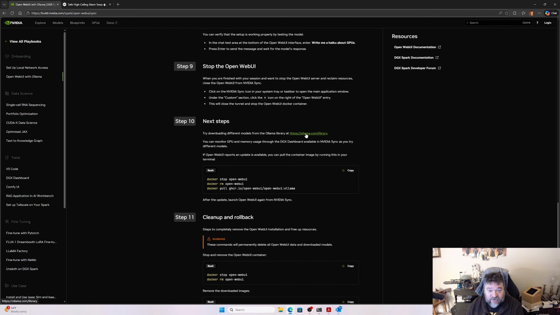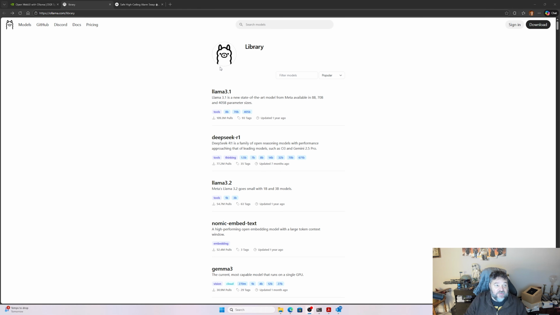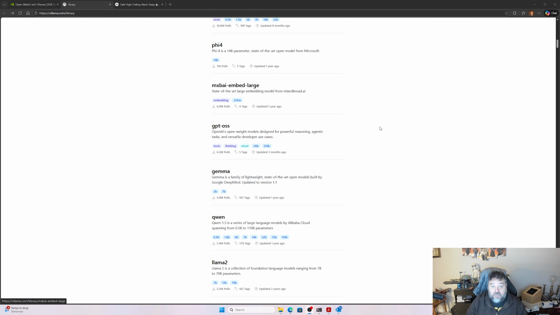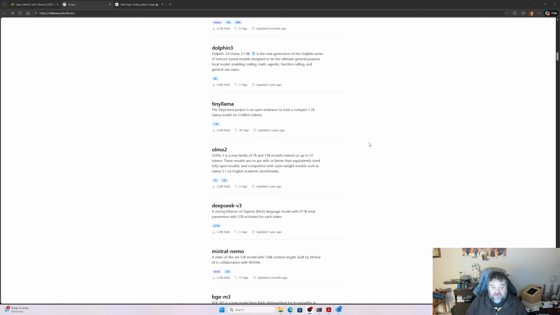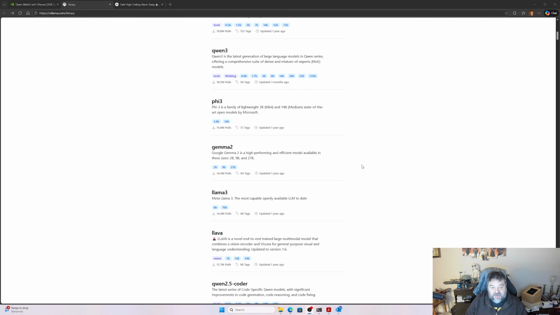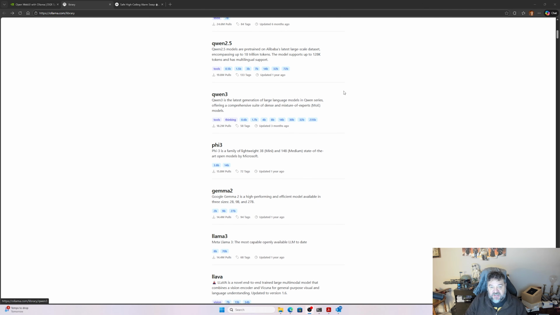But let's look at these different models in this library, what we can use. Alright, so now that we're at the library for Ollama, I can go down here and pick what models I want to use. There's plenty of models all the way down here that we can pick from. The one I'm going to use is, I'm going to go down here to this Qwen 3, and the 235B is going to be too big for my Spark. I only have one of them. If I had two, I could run it, but since I only have one, I'm going to use the 32B.